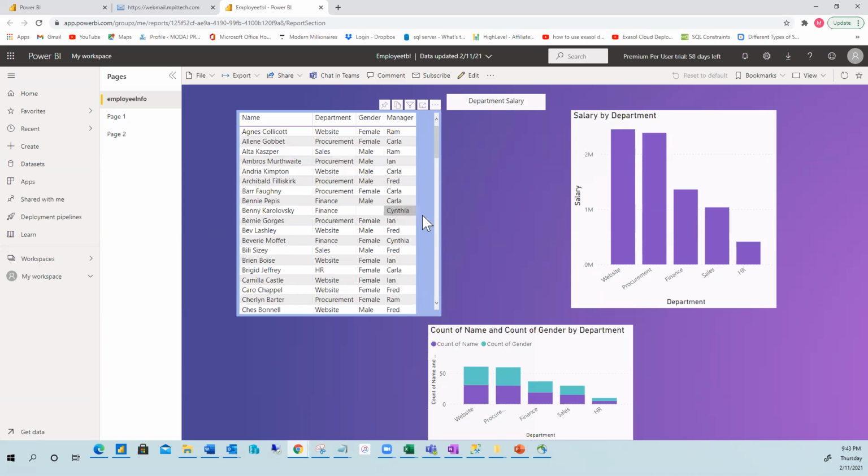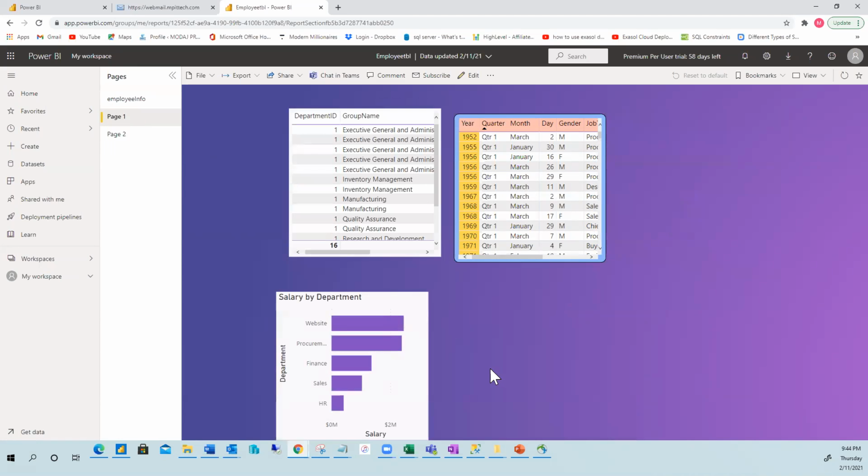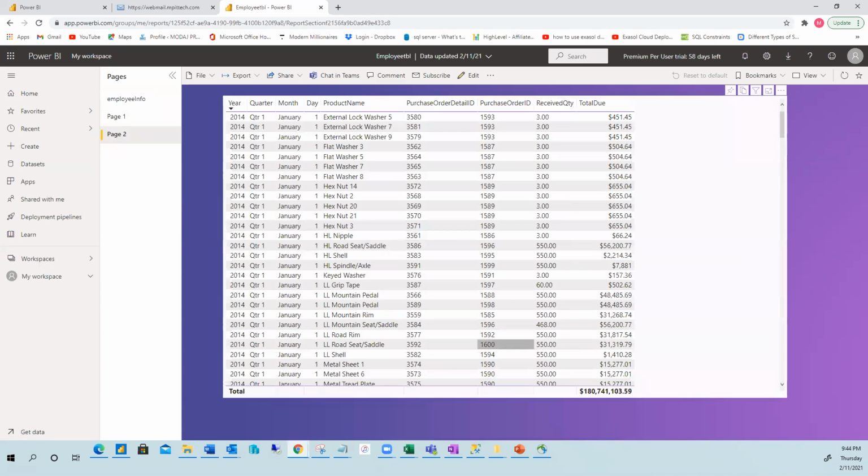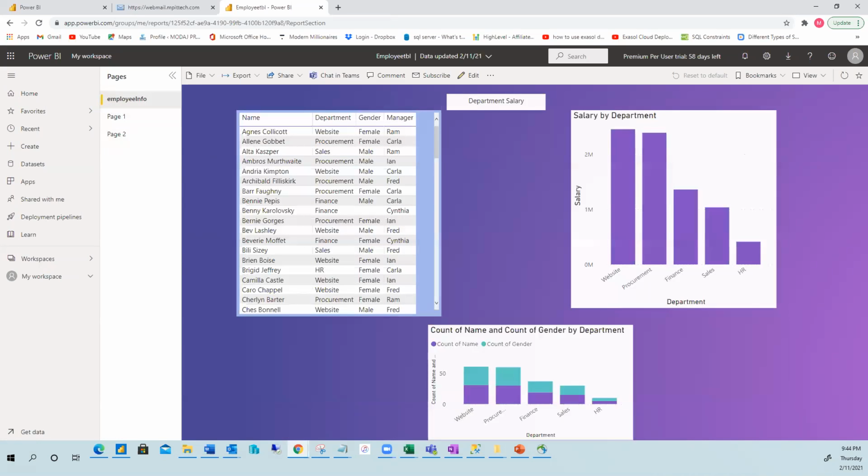So now once you are connected or you publish your report, if you have more than one page on that report, they will show up. If you take a look here, it says pages, right? So if I click on page one, it will show me what I have under page one. If I click on page two, it will show me what I have under page two. Okay. So now we have published our data.